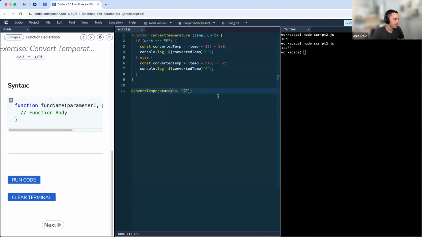But what's going to happen here if, let's say I want to convert 50 Fahrenheit, but I type in a lowercase f? It's actually going to switch it over to the Celsius side of things because lowercase f is not the same as uppercase F. What if we type in here Celsius? Well, that's going to do Celsius as well, but not because we typed in Celsius, just because that's our else case, right?